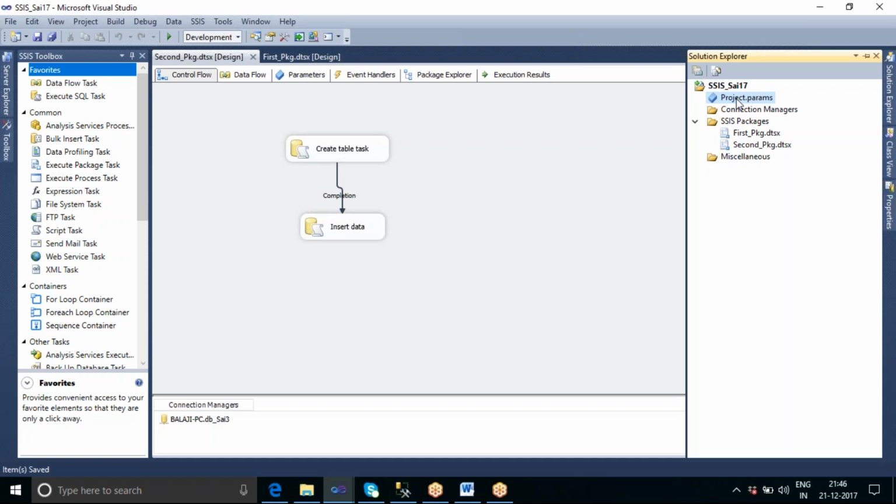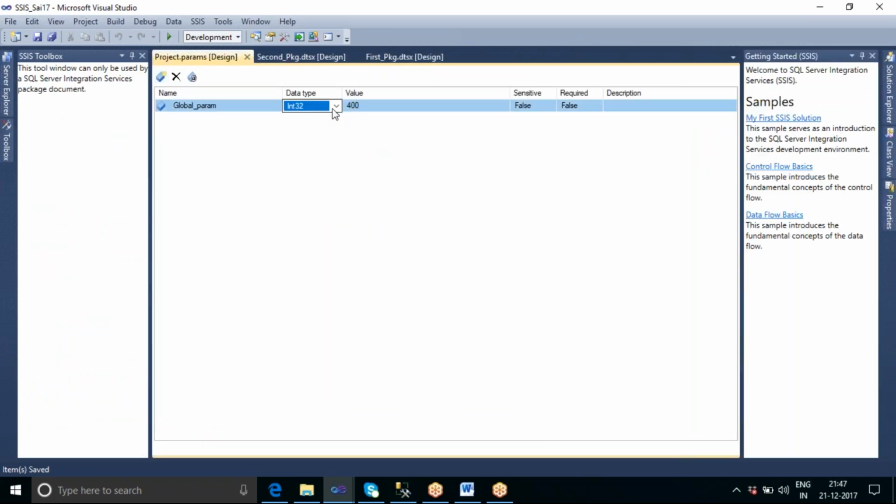So let us say that I am creating a connection string, meaning a particular server name and database name. I want to use it in multiple packages. I want to connect to the same database multiple times, reusing the database connection. Then what you can do is declare that connection string in this project.params. You can make it a string here, and specify the connection string in the value.